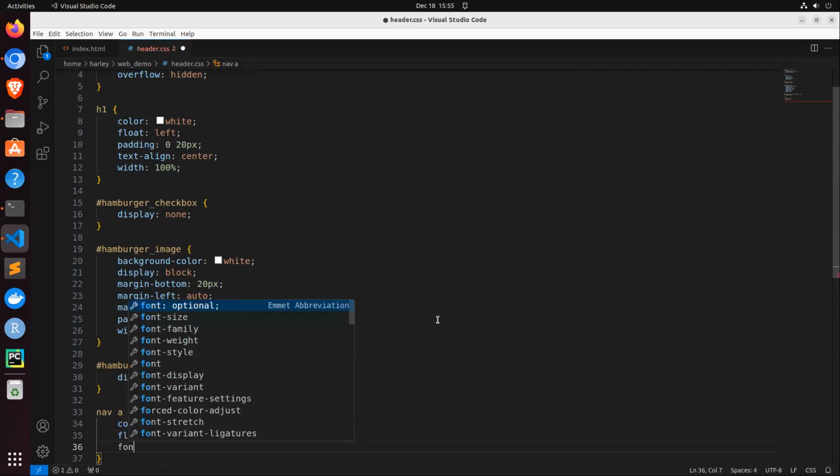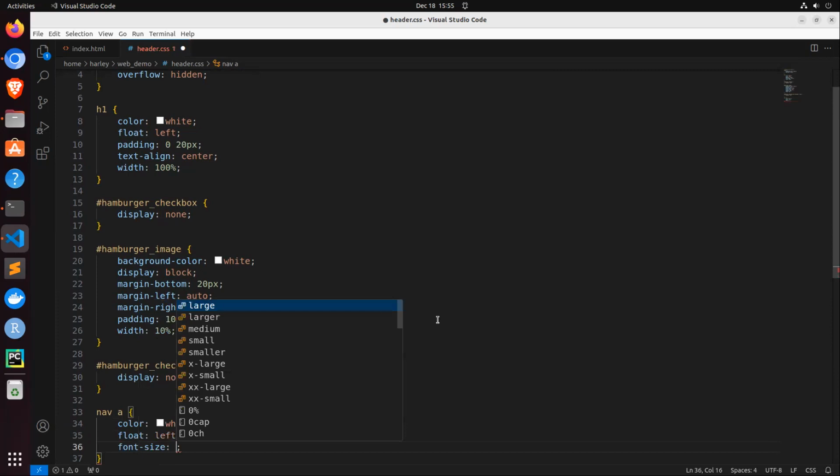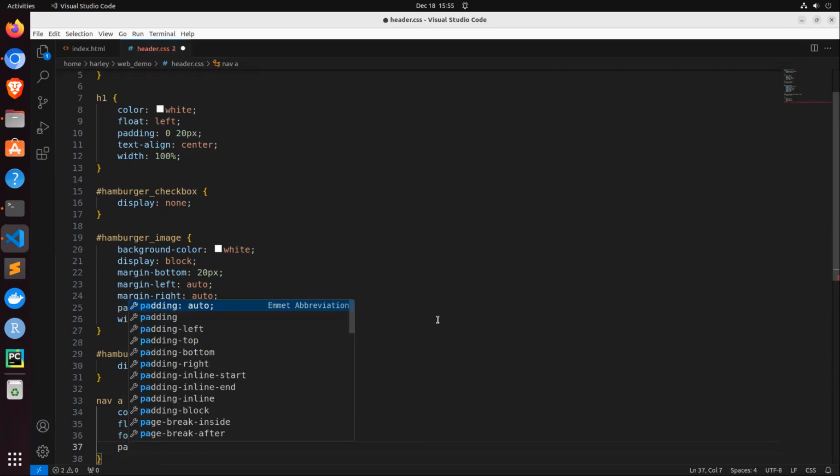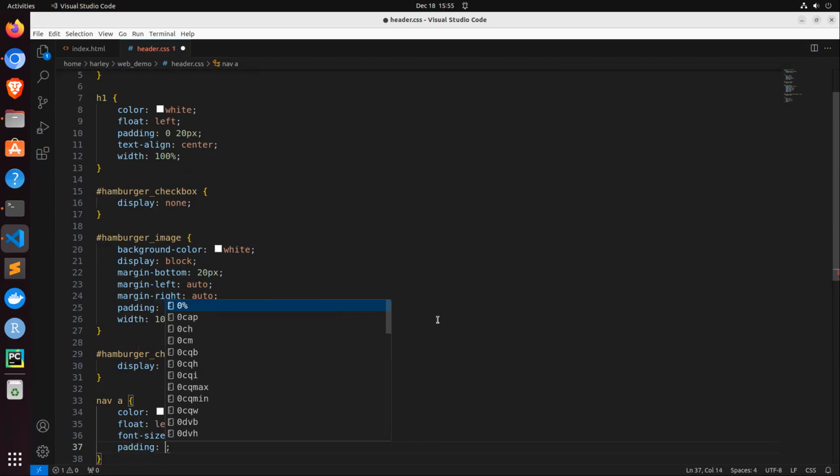We can specify a font size. I'm going to go with 17 pixels. And we can specify some padding. I'm going to specify 2 values. So it's going to be top and bottom, and right and left. So 2 pairs, top and bottom pair, 30 pixels, right and left pair, 20 pixels.